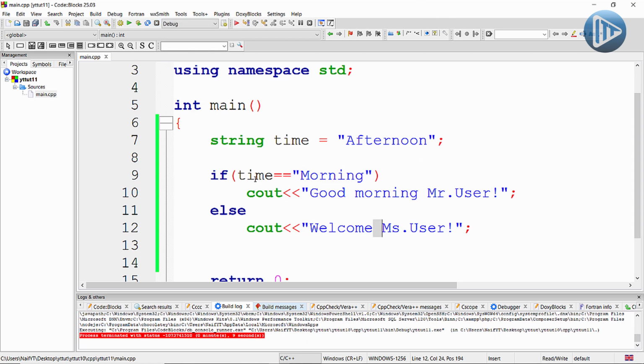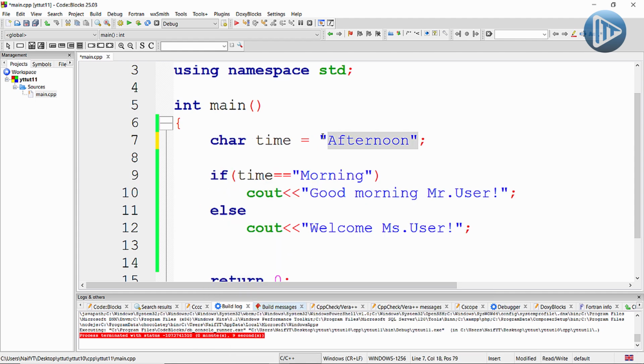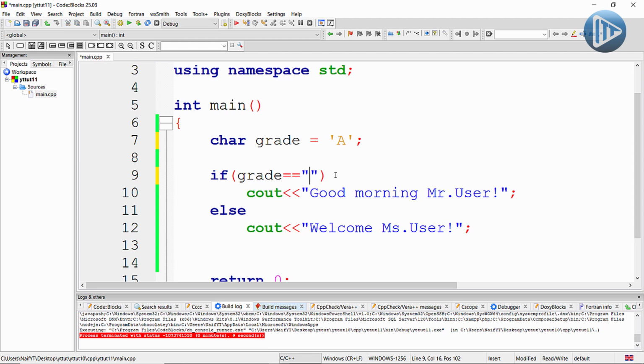And beside the string, we can also use a character, where a character only stores a single character. Maybe we can say a person's grade. For example, maybe he got A. So we're going to call this grade. And if grade, for example, is equal to A, we're going to say excellent. Otherwise, we will say you can do better, for example.